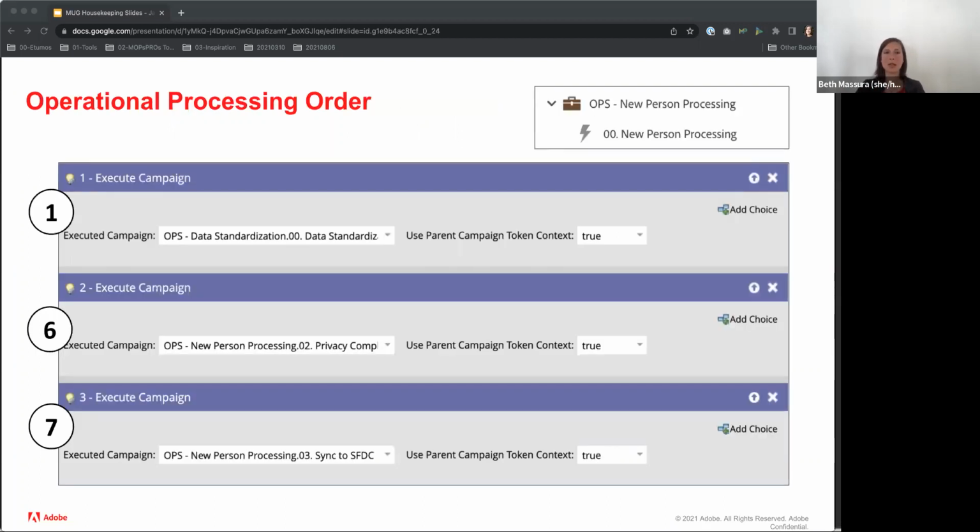So here are some examples, and we'll walk through exactly what this might look like. For my example, I have new person processing, very common. There's a lot of things you want to have happen as soon as a record is entering your Marketo database. So in my example, I have a centralized program, new person processing, and these are the flow steps that I see in this new person processing trigger campaign. First, it's going to call data standardization, then it's going to execute privacy compliance, and then it's going to sync it to Salesforce. So what is the order in which things will happen? Now, why do I have 1, 6, and 7? What happened to 2 through 5?